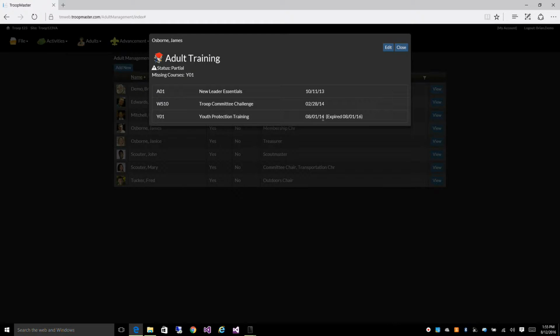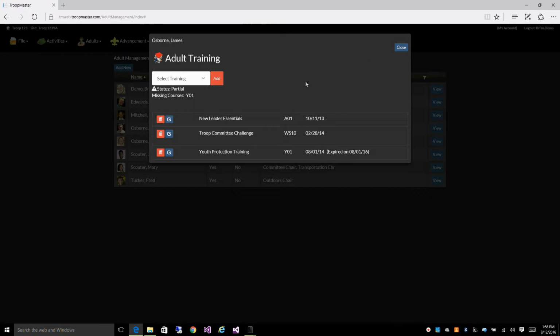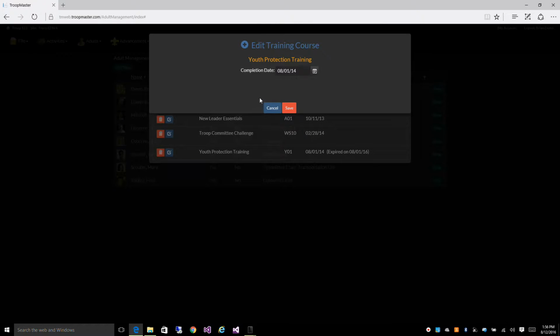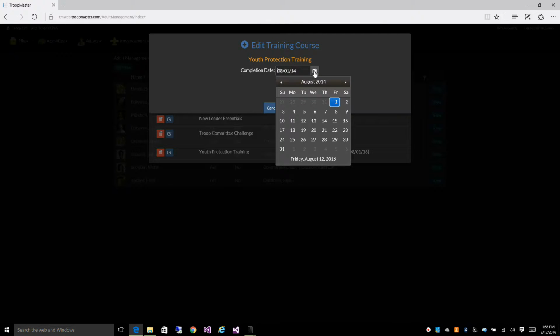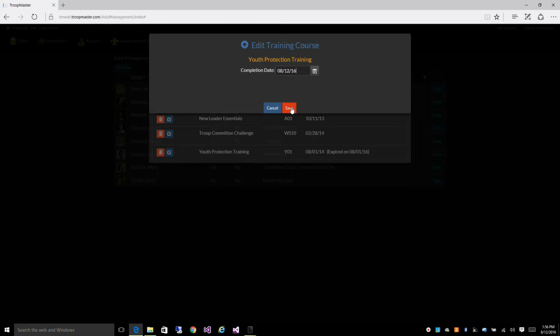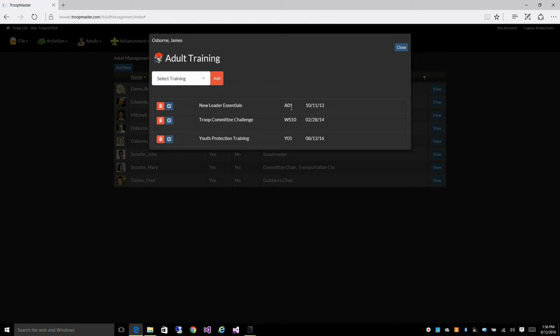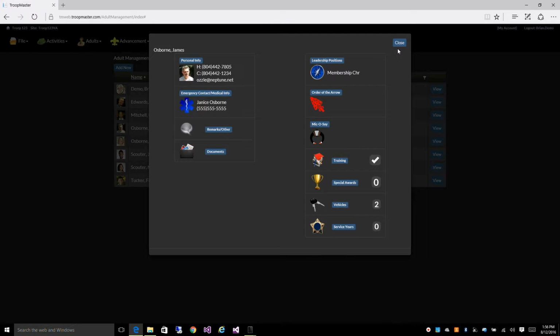Looks like it expired on 8/01 of 2016. So let's go ahead and update that for him. Let's go ahead and say that he took that today and click save. Okay, you can see the little hazard sign's gone, the expired message is gone. And on his status screen, he's got a little check mark indicating that he is fully trained for his leadership position.